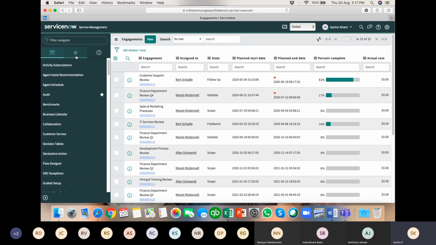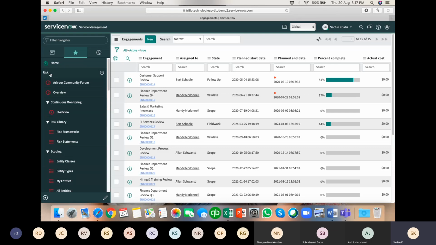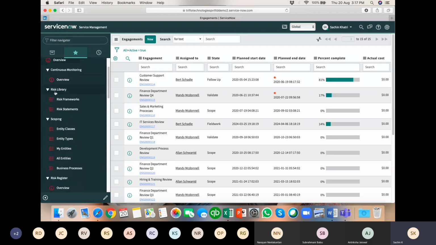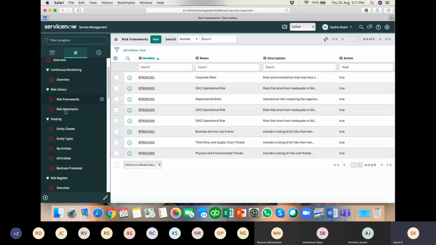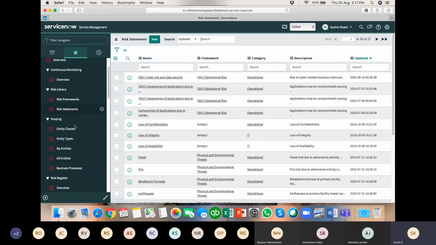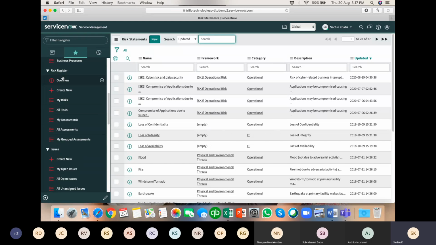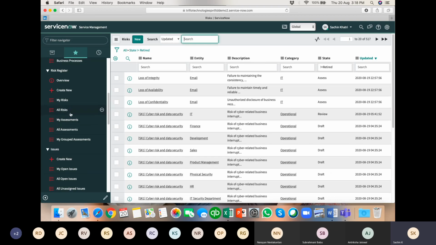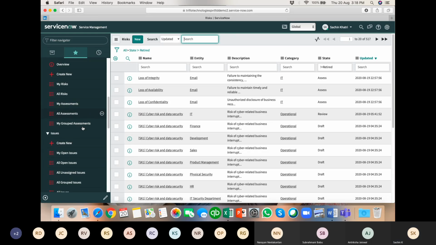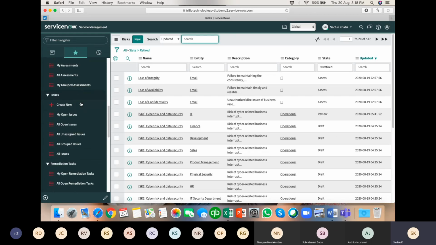Similarly, we have another menu here called risk management. If I go to the risk management menu, I have a risk library where I can view the list of all the risk frameworks, risk statements. I can view the list of entities. I can view the list of risks, which is the risk register here. Okay, all risks, all risk assessments. Again, depending on your role, you may or may not be able to view some of these modules.